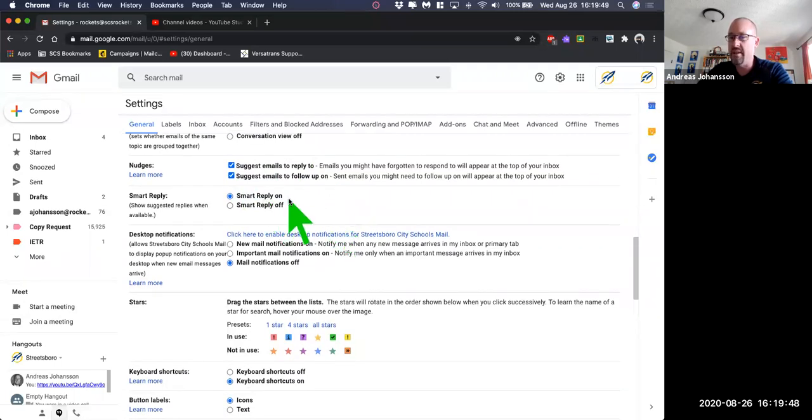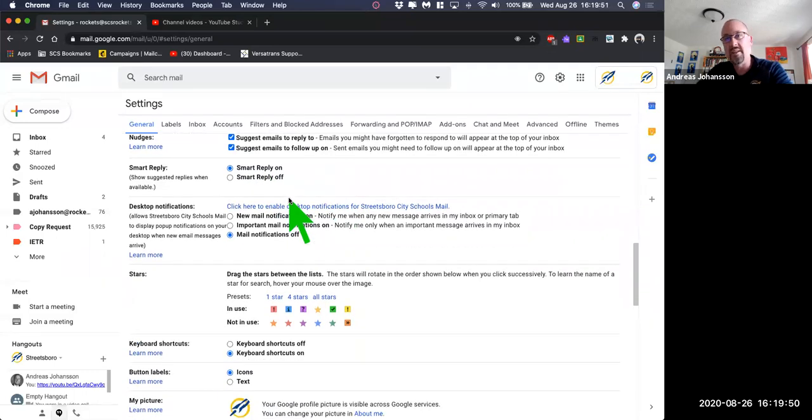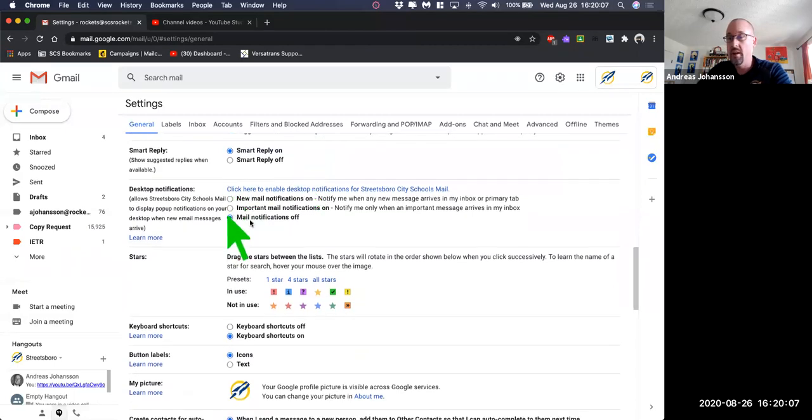Smart reply, same thing, leave it on. I like to live on the edge though. So there's some folks that might not like all of the added features of smart replies and tapping into it. It's an AI basically, artificial intelligence that figures out how you email and then makes it easy for you. Let's talk about desktop notifications.